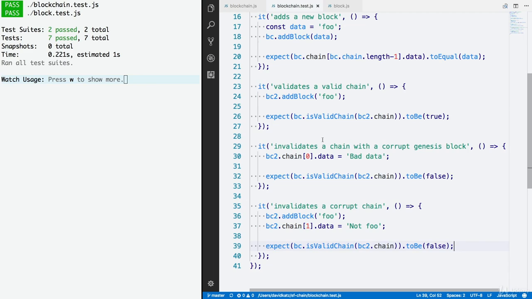Great. Let's move on and support the functionality now that replaces the current blockchain's chain if the incoming chain is indeed valid.